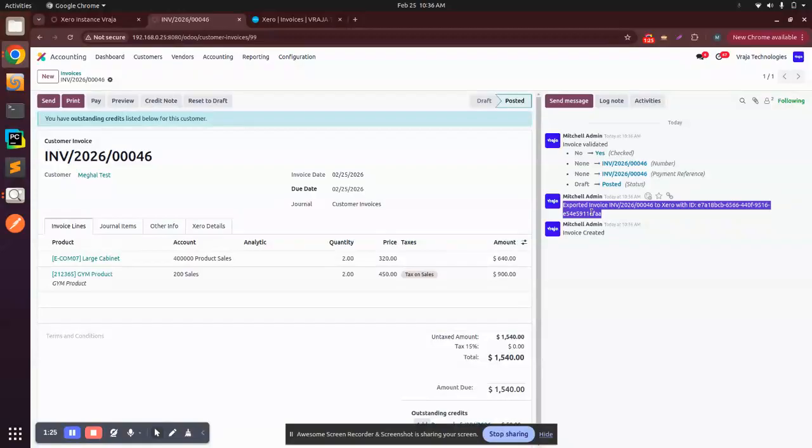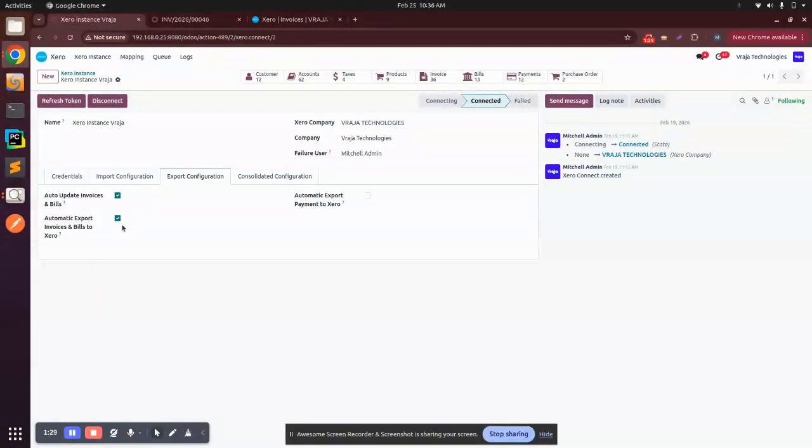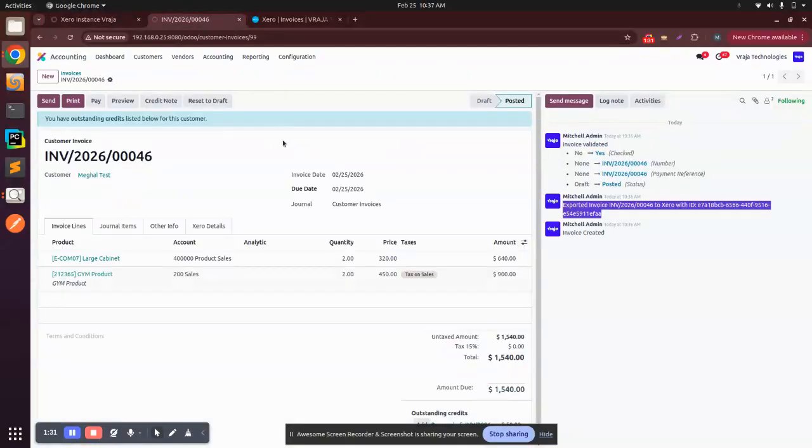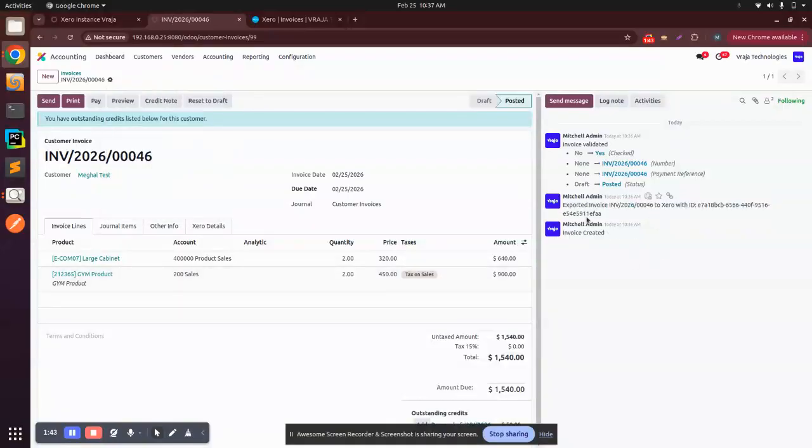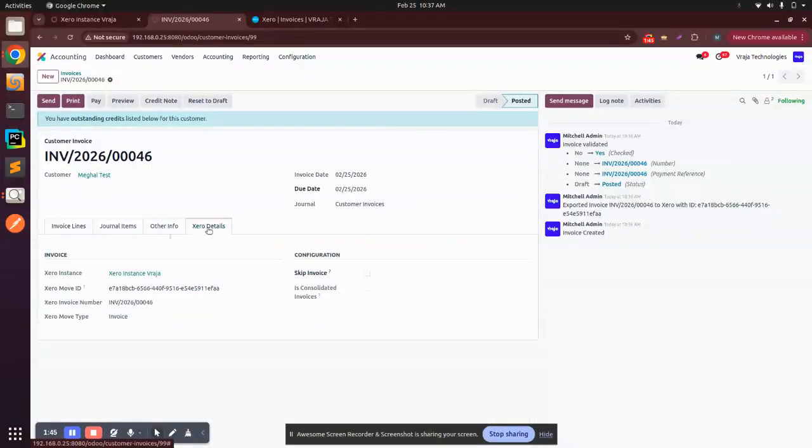Now whenever the configuration is not done in your Odoo instance, which is this one, if it is not marked true, then for any invoice which is created, if you want to export that particular invoice, you have to go to this action button and choose the option to export invoice and bill to Xero. This is the manual process. Currently this is automatic. Once it is exported, your Xero details will be filled over here with your move ID, invoice number and move type, and your instance will be set over here.